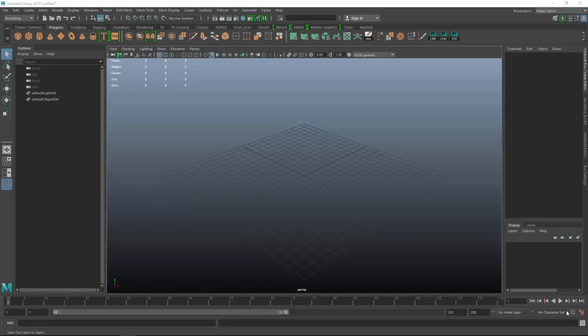So without further ado, let's hop into Maya. Now the first thing we're going to want to do is bring in an image plane of our concept art. And since our concept art is usually drawn in perspective, we're going to want to use a perspective camera, but we don't necessarily want to use the default new scene perspective camera that Maya creates.